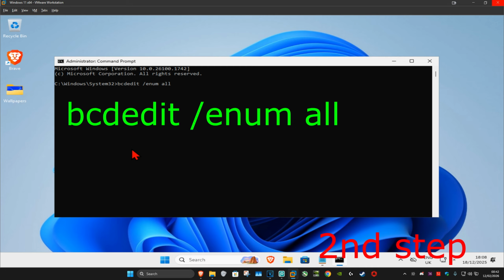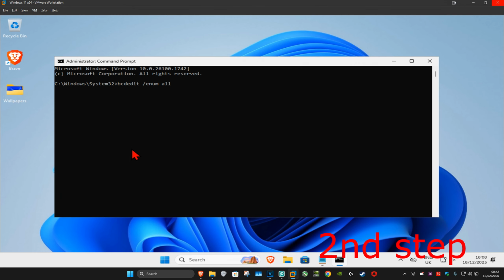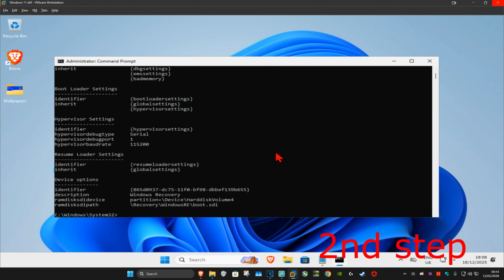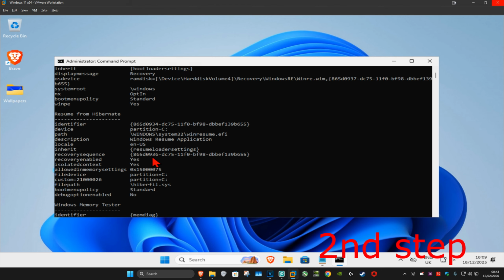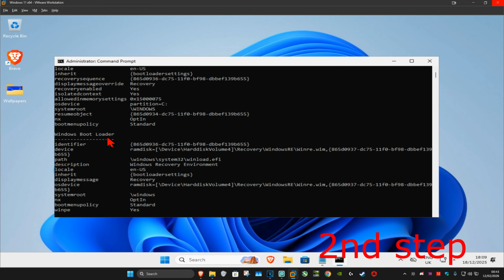This will also be down below in the description. You can copy and paste it if you want to, and then click on enter, and now this will come up. You want to find Windows bootloader. I'm going to scroll up until I find Windows bootloader. Here it is.